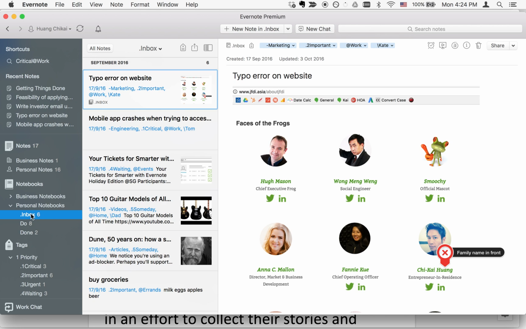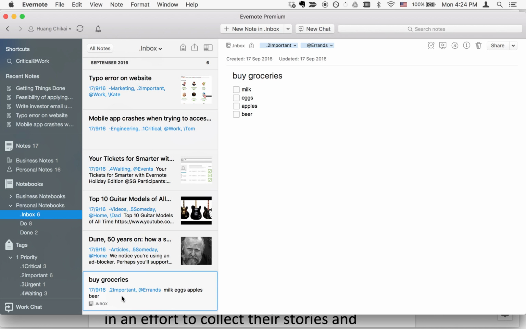I usually create these tasks in 2 ways. The first way is just to use the Evernote app itself and create a new note. For example, this is a task to buy groceries, and then I can have a checklist of things I need to buy. Another convenient way to create a note is to use the Evernote web clipper.